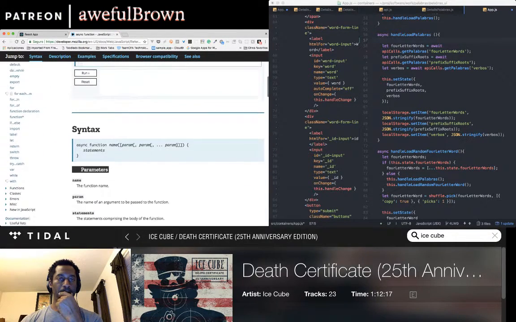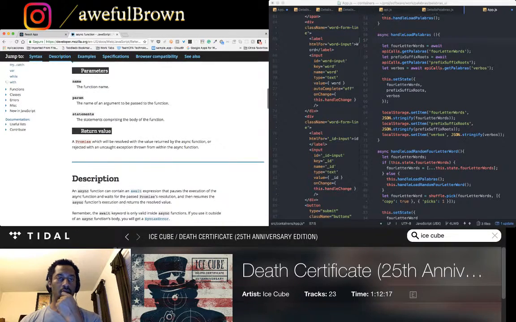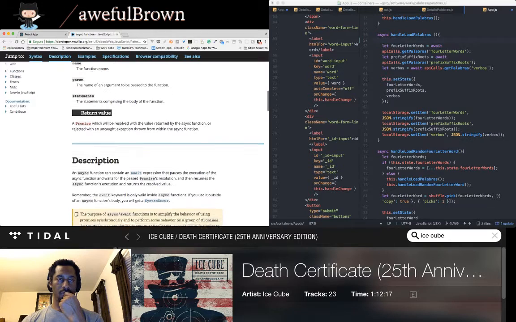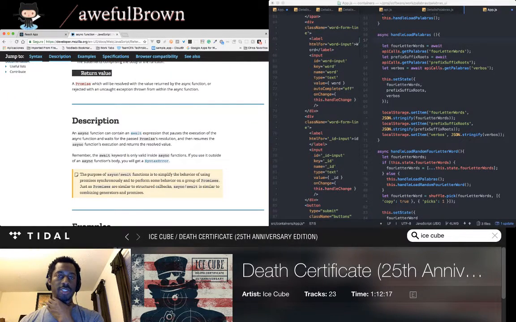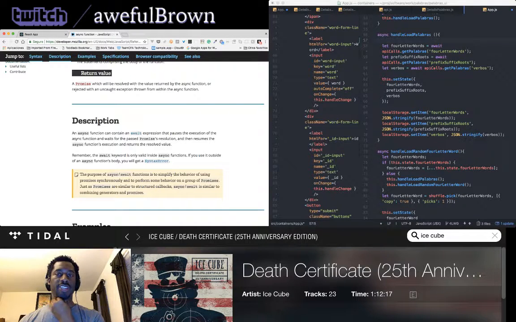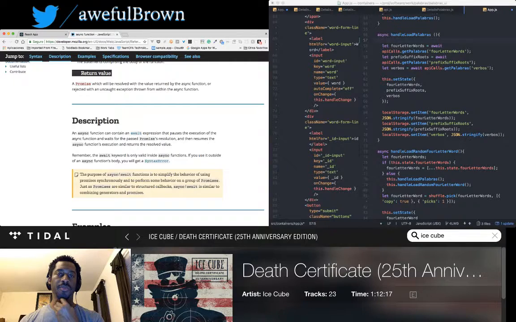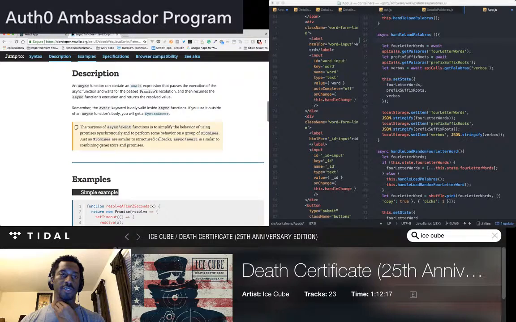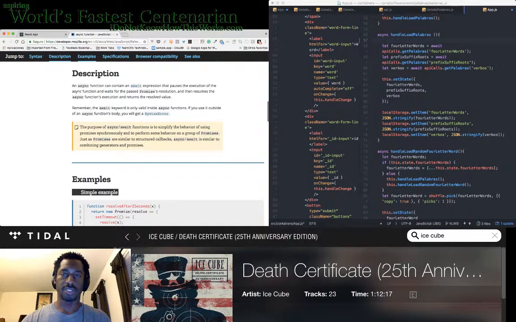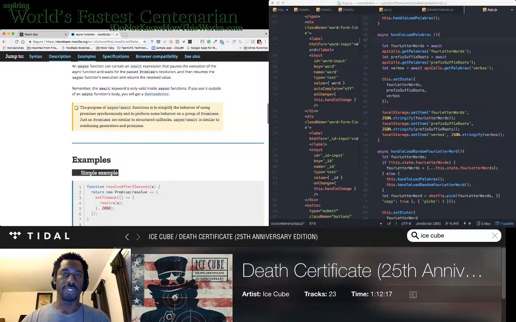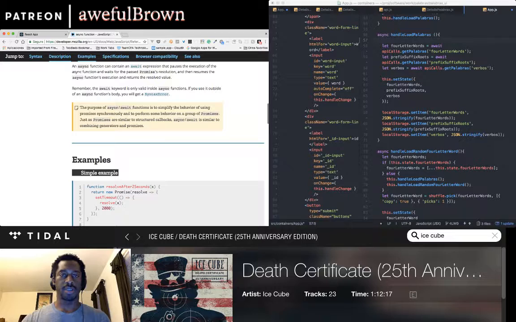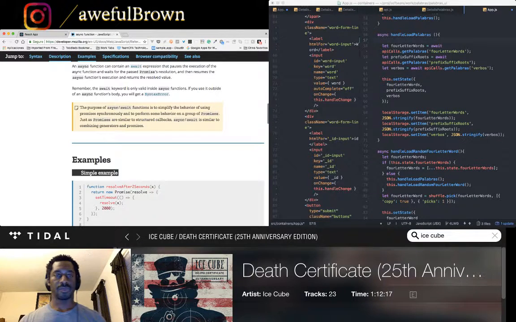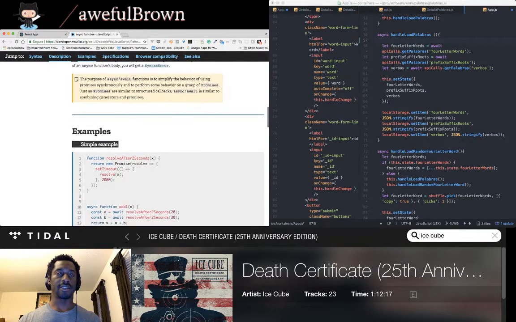All right. Return value is a promise, which will be resolved with the value returned by the async function or rejected with an uncaught exception thrown from within the async function. Description. An async function can contain an await expression that pauses the execution of the async function and waits for the promise's resolution, and then resumes the async function and returns the resolved value. Remember, the await keyword is only valid inside async functions. You get a syntax error if you use it outside of that. Okay.